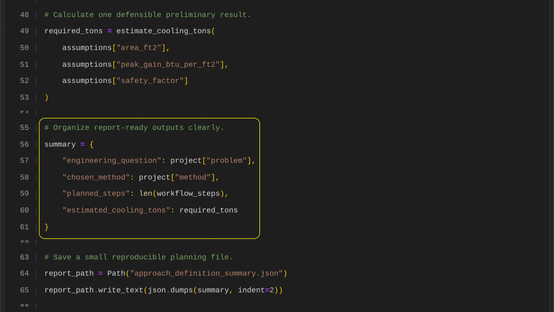A structured project summary is created to support a concise engineering report. It captures the main engineering question, the chosen method, the number of planned workflow steps, and the estimated cooling capacity in tons. This organizes the project's key outputs in a clear, easy-to-review format.